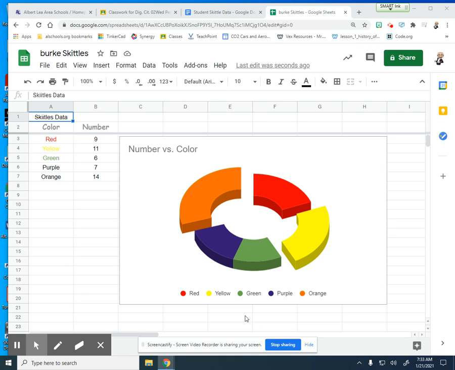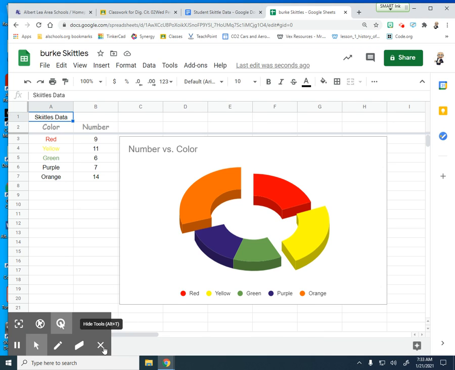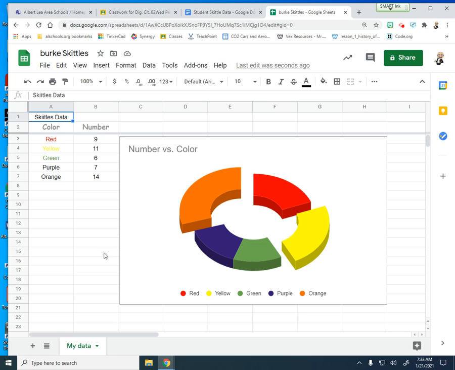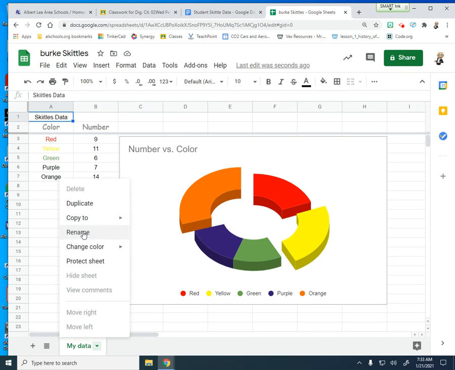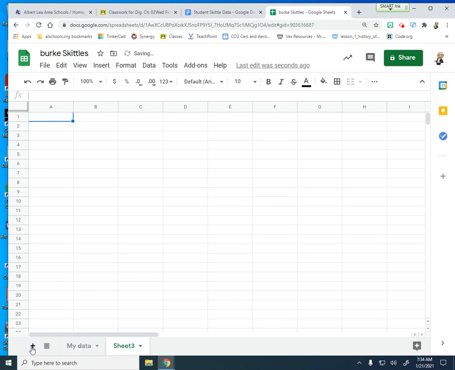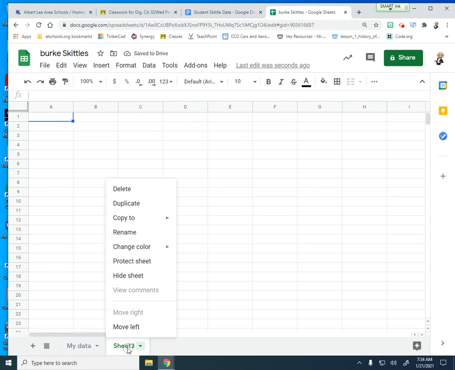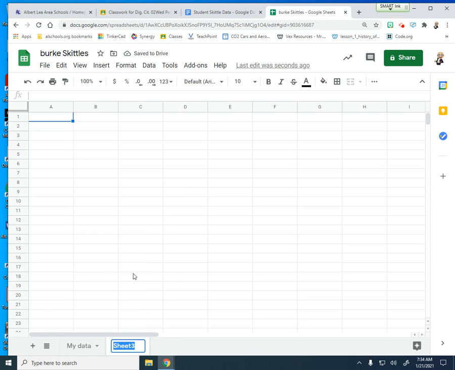Okay, so now that you've gotten your class data or your data set up with the Skittles Sheets, steps 12 through 14 is doing the same thing with class data. So the first thing you want to do is click down here, right click, and rename this to say My Data. And then we're going to create a new tab. So we're going to hit a new sheet, add a sheet. And the first thing you want to do is rename this sheet to be class data. Okay, so that's going to be your class data.